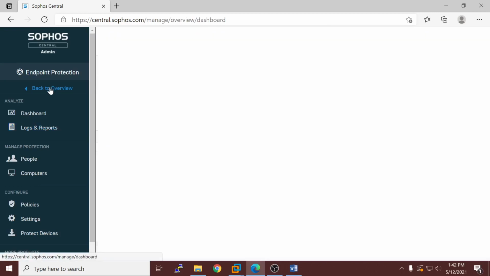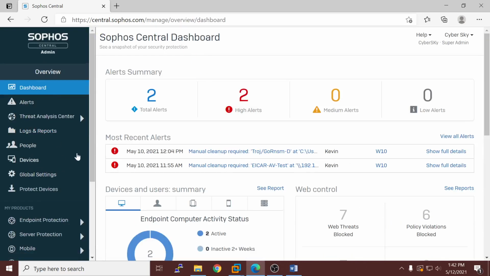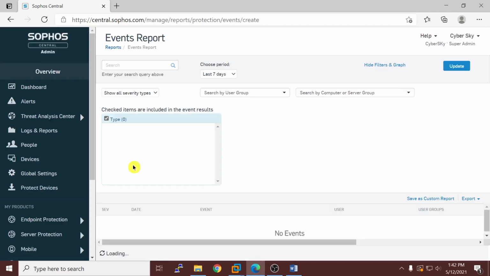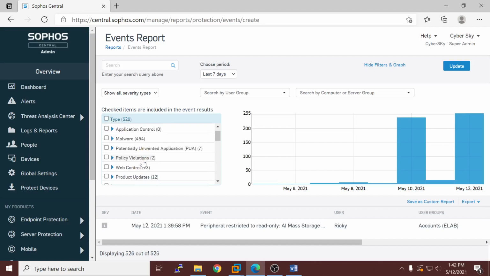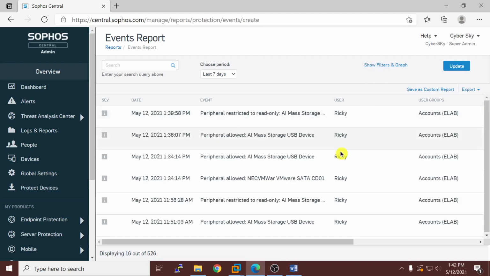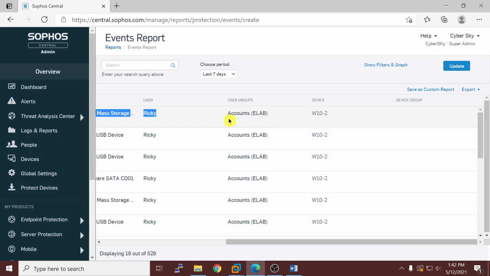Again, if you go to the central dashboard, to logs and reports, you can read these events. You can filter these types. You can select this peripheral control and set update. You can hide these filtered graphs. You can see it's currently restricted to read only, for this user group and device. That is the next control we have.